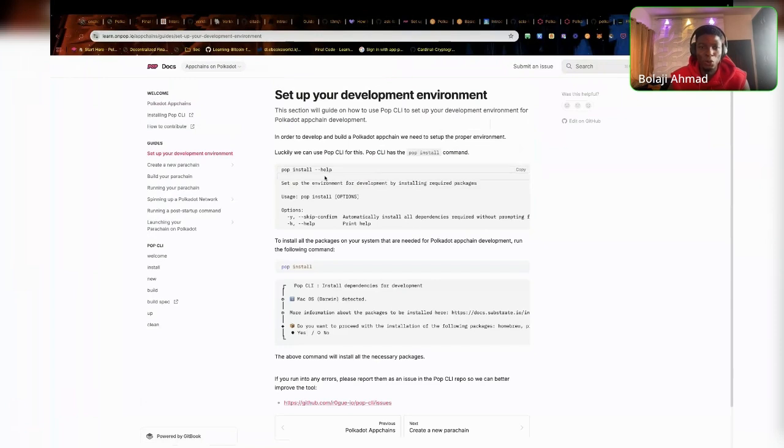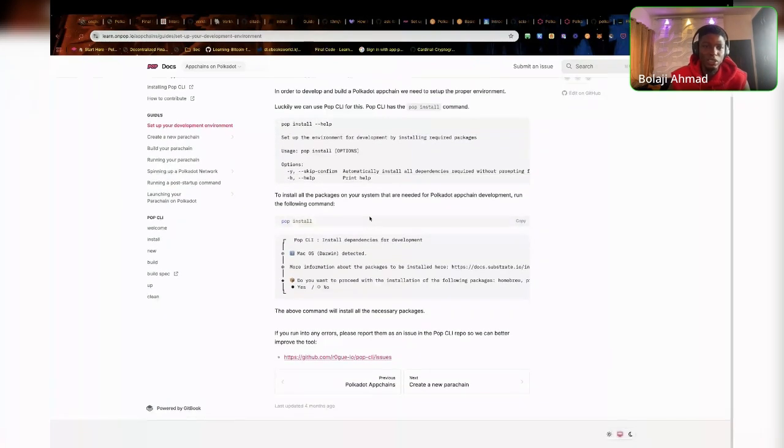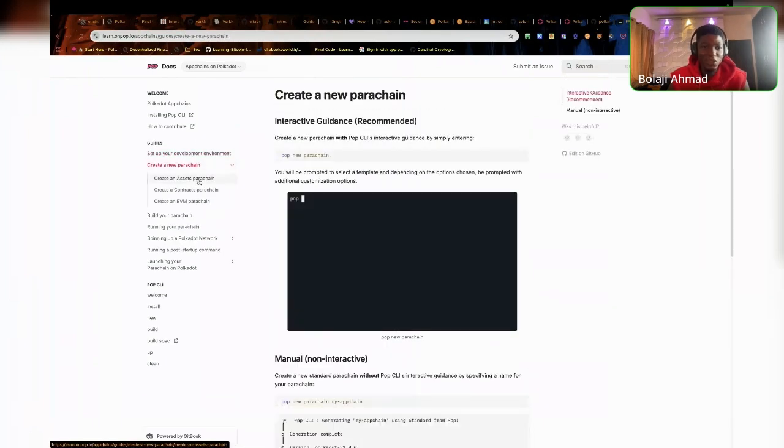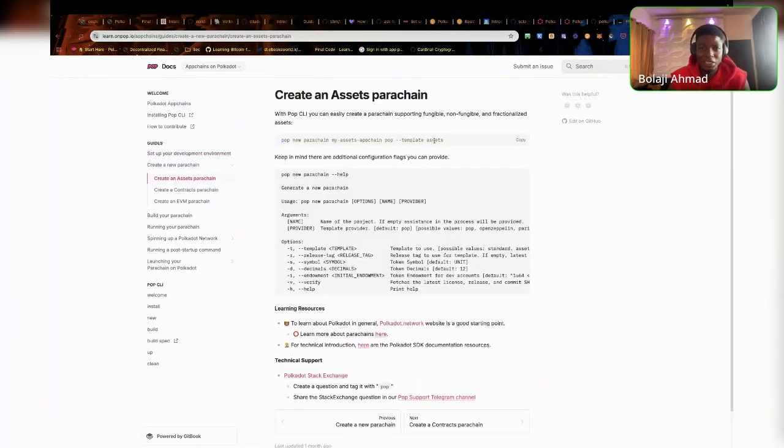You need to have Rust installed, obviously, because this is a Rust crate. So once you have Rust installed, you can just do Pop install. It installs the Pop CLI for you, and then you can create a new parachain. There's different templates. There's the assets parachain template. This will just give you a parachain template that already has assets logic implemented.